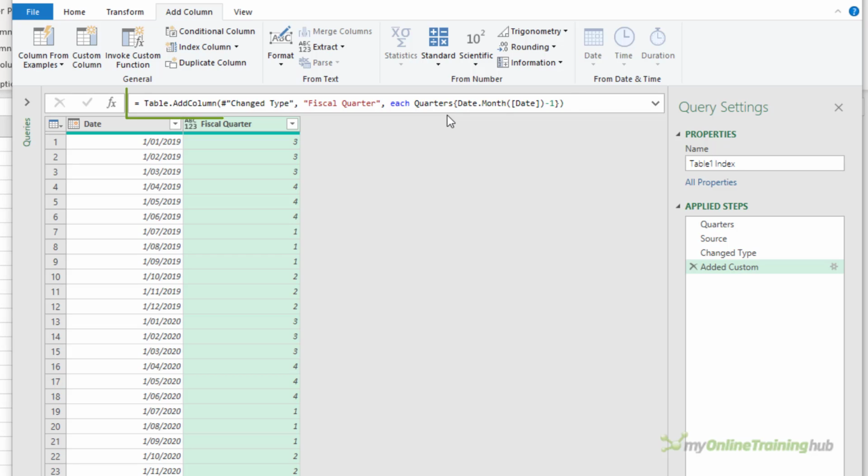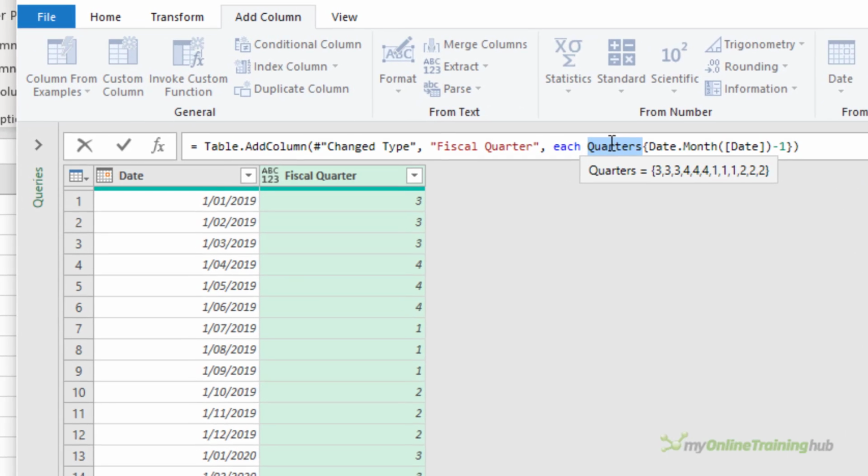and there I have my dates classified into my fiscal quarters. Now, if we look at the formula bar, you can see the formula I just entered, and I can double click to select quarters, and then move my mouse away, and then hover over it again, and I get a tooltip showing the items in the quarters list. If we take the date on the fourth row, which is the 1st of April, the Date.Month function returns the month number, which is 4, and then I take one away to return 3. So in this case, Power Query returns the item from the quarters list at index number 3, but remember, Power Query indexes from 0, so the quarter number at index number 3 is quarter 4.